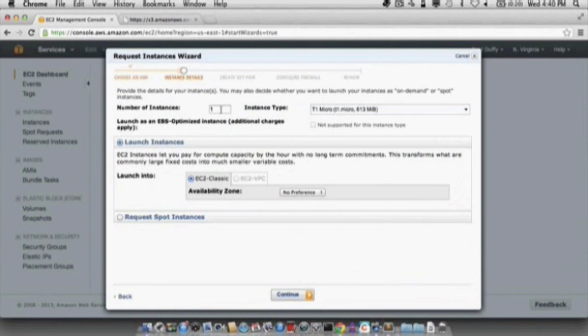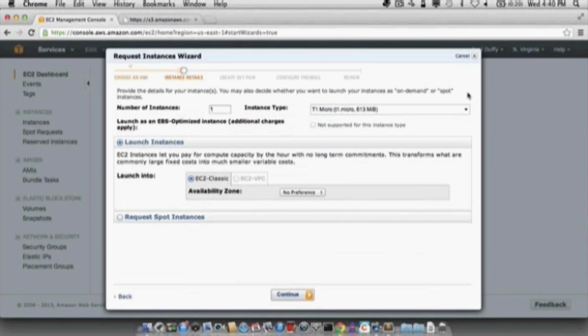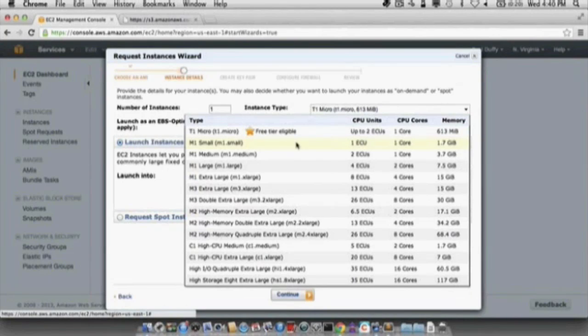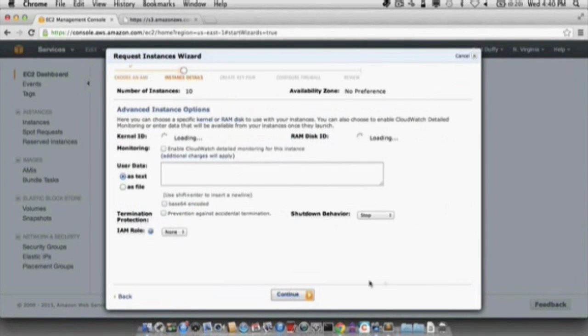So here we have a couple of choices, the number of instances that we want to launch and also the instance type. And this shows you the range that we talked about before, from those micro instances all the way up to the high performance instances. And just giving you a quick reference here showing the CPU and RAM that these different instances have. And for the purpose of this demonstration, we're going to pick a small instance. Now, we could launch one instance, but I want to show you here that it's as straightforward, in this case, to launch 10 as it would be to launch 1.